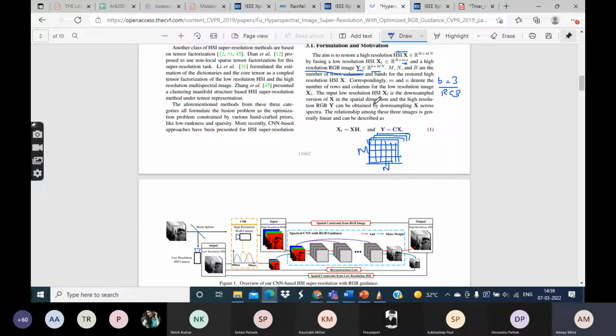So as you can see, X, the thing which we are trying to obtain, has a high number of bands as well as high resolution. XL, the hyperspectral image, has the same number of bands but a low resolution, while Y, the RGB image, has only three bands but the same high MN resolution. So we can write both XL and Y as some kind of transformation on X, just like we did in the previous paper.